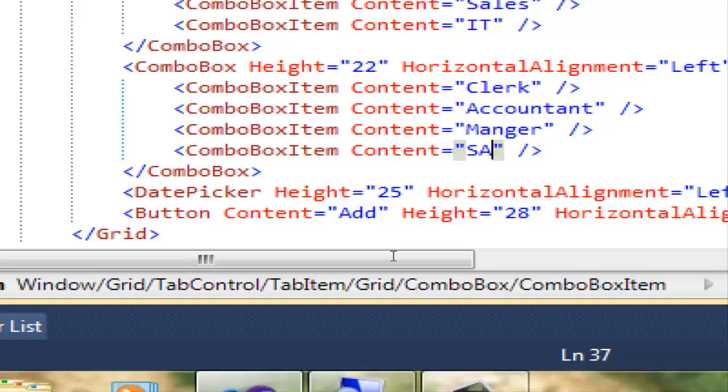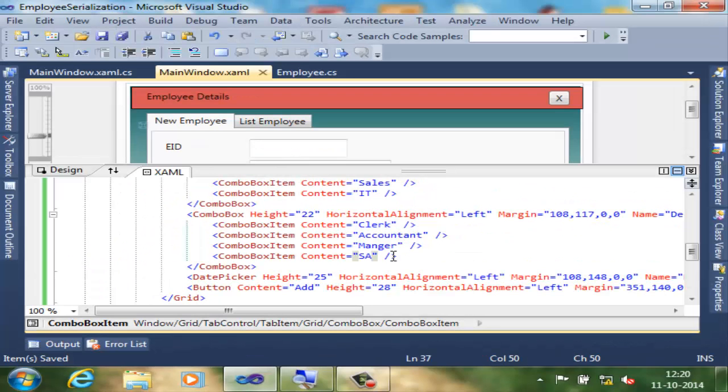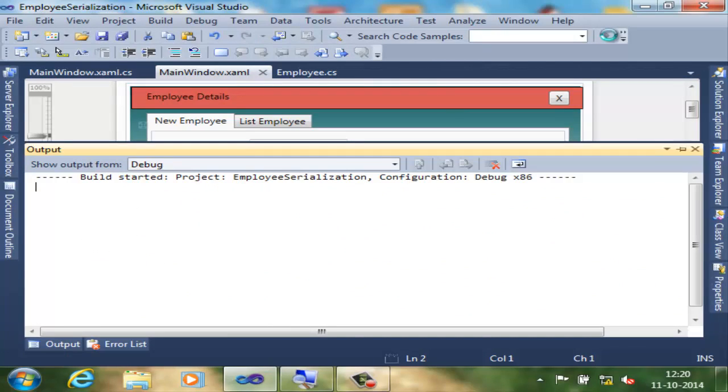Once these things are done, you can run the application and then you can save this application. You can see whether the items are getting saved. So let's give it a try and let's see.